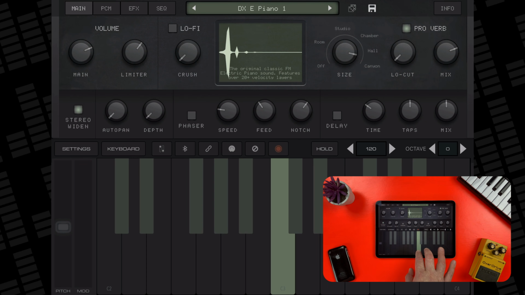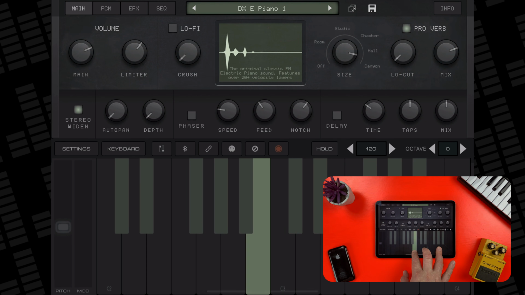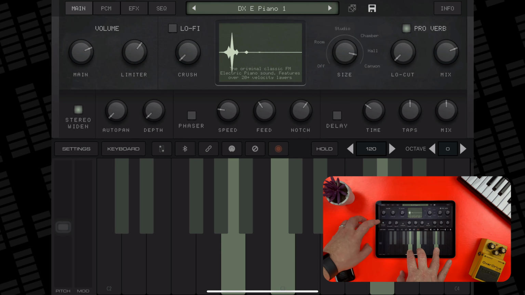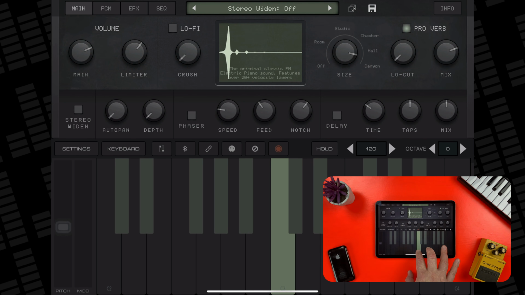The stereo widen toggle adds a pretty straightforward widening effect that actually sounds really nice on pretty much anything you apply it to.